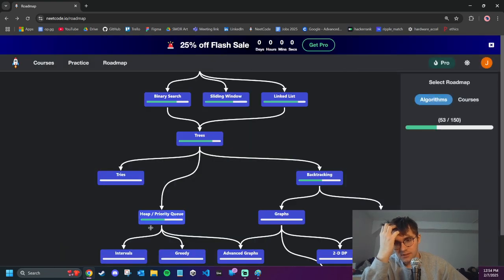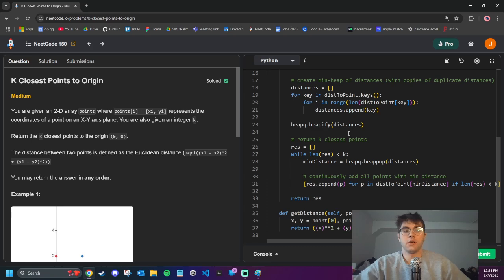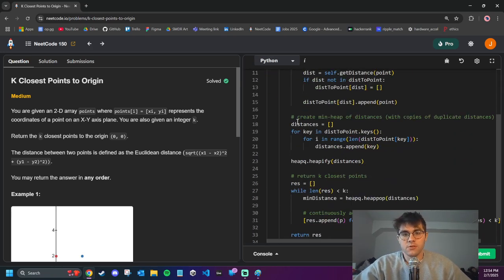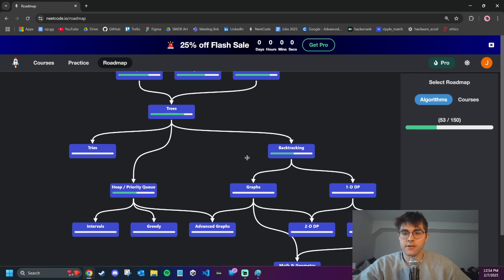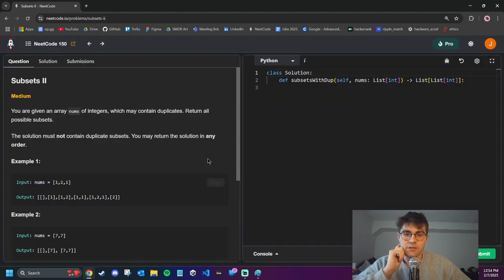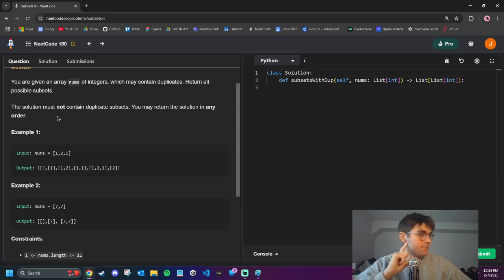So, yesterday we did k closest points to origin, which we used a min heap. Right now I'm just kind of alternating between backtracking and min heap. So, I think today we'll do a backtracking problem and we'll look at subsets 2. I have looked at this one before, but I haven't tried solving it yet.